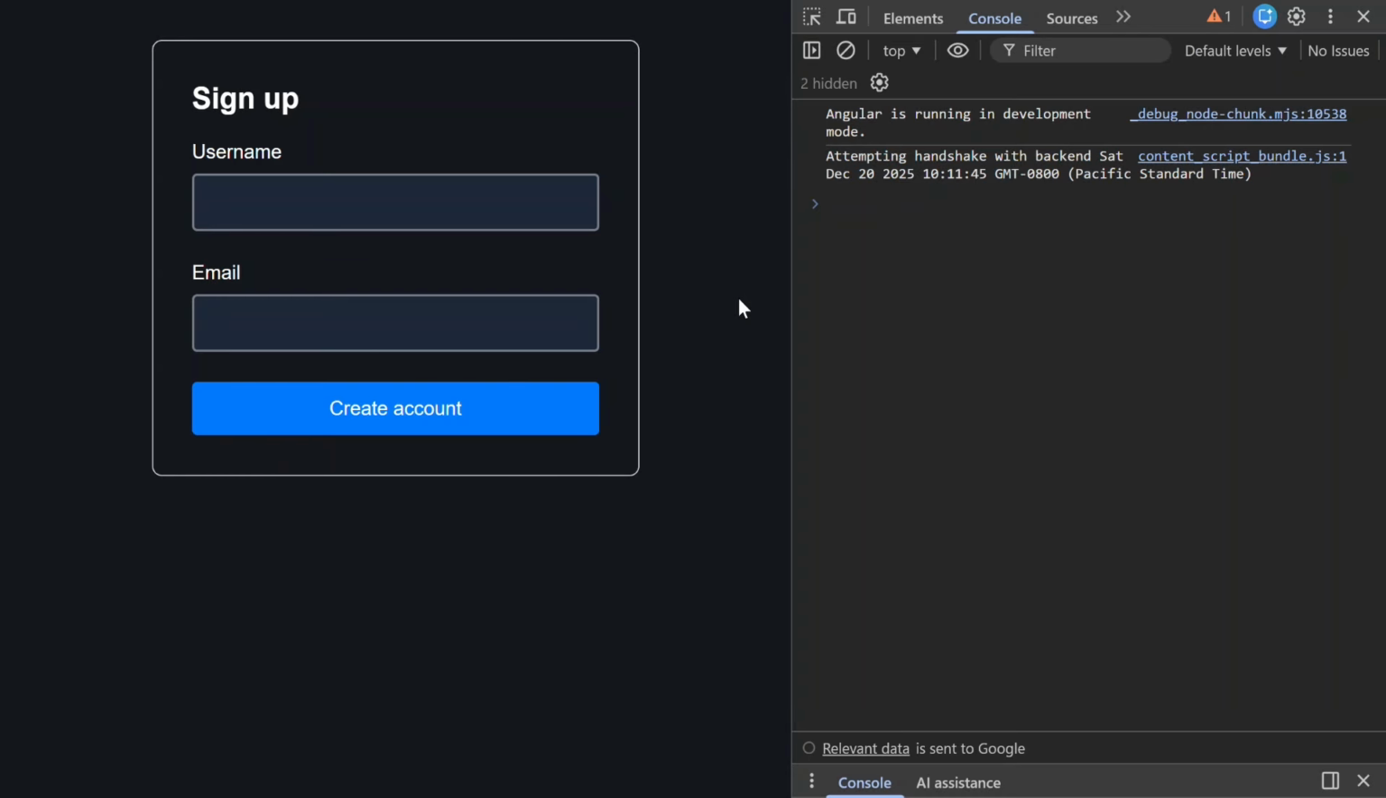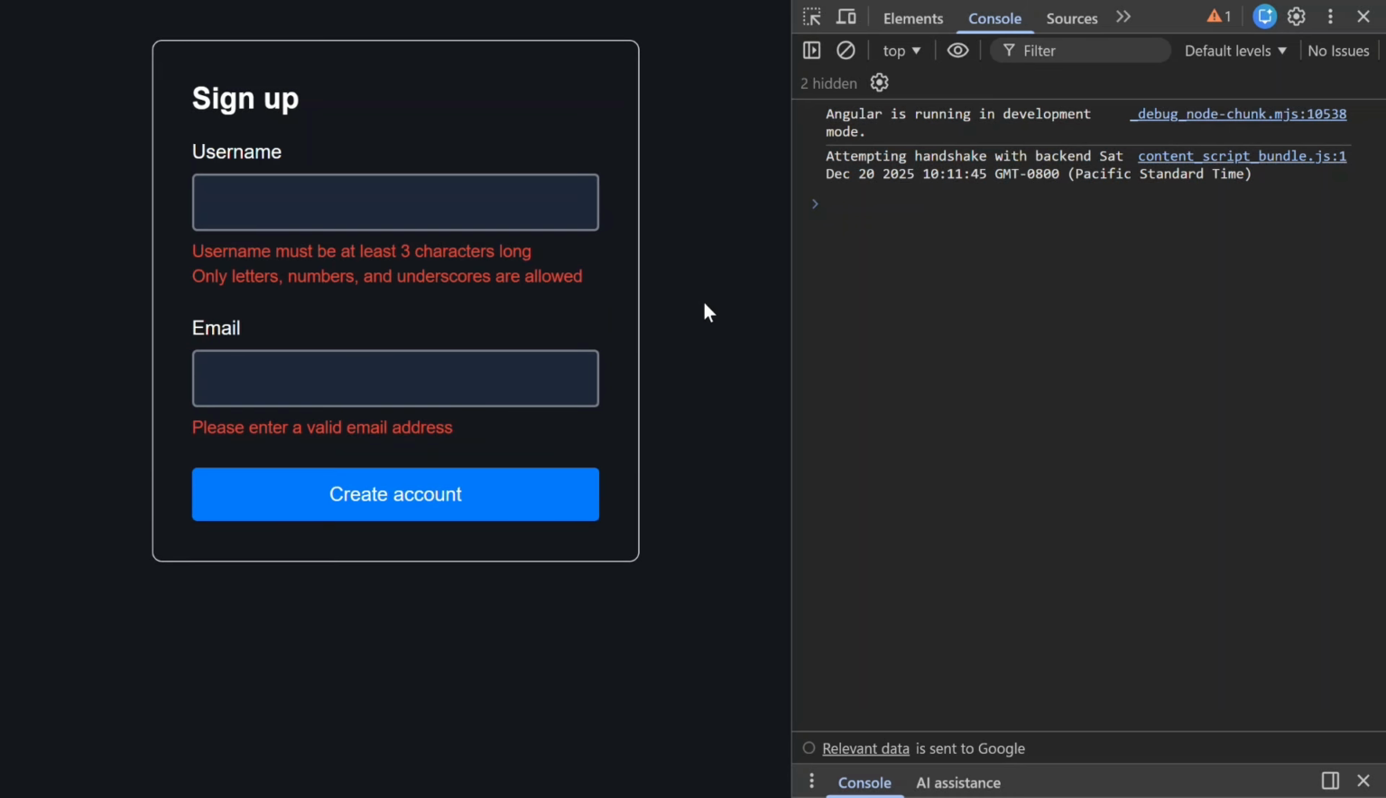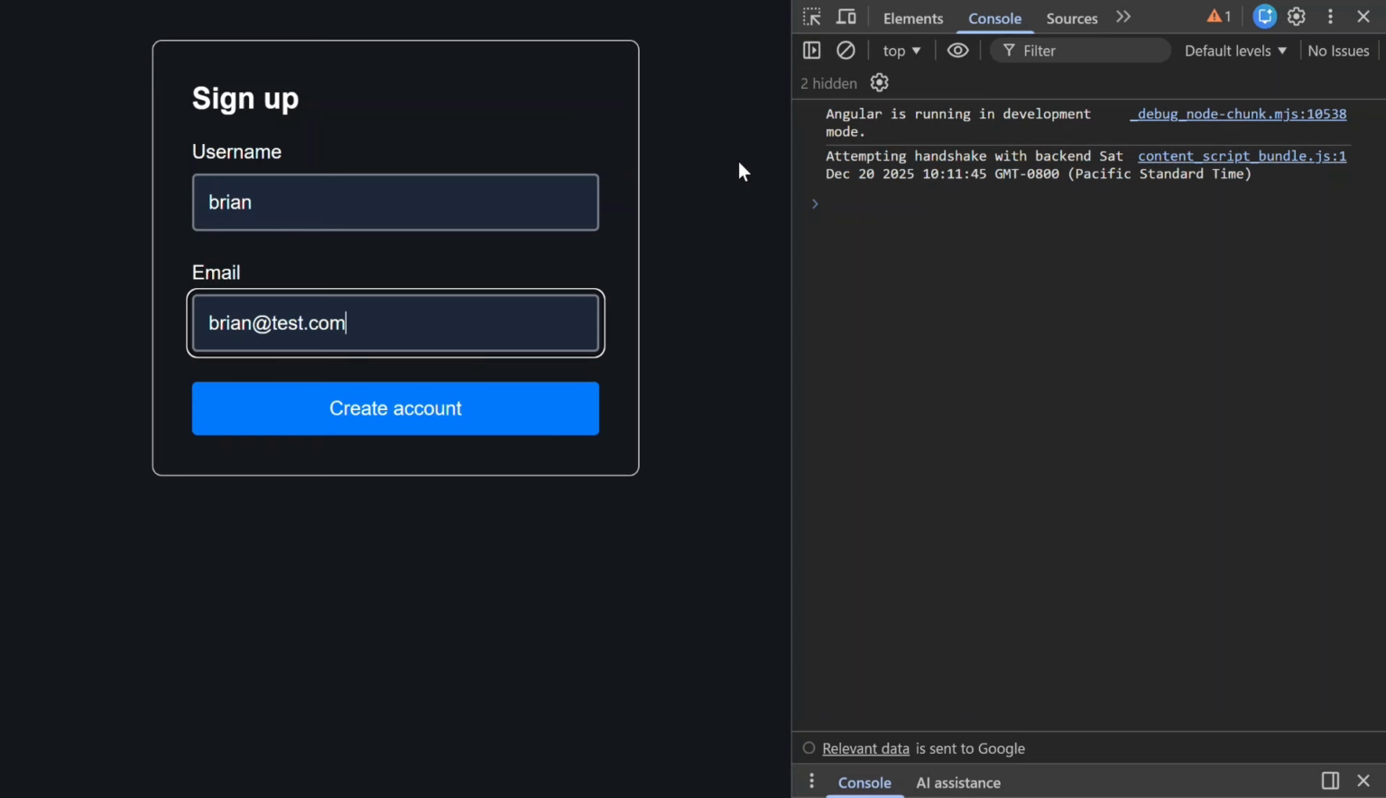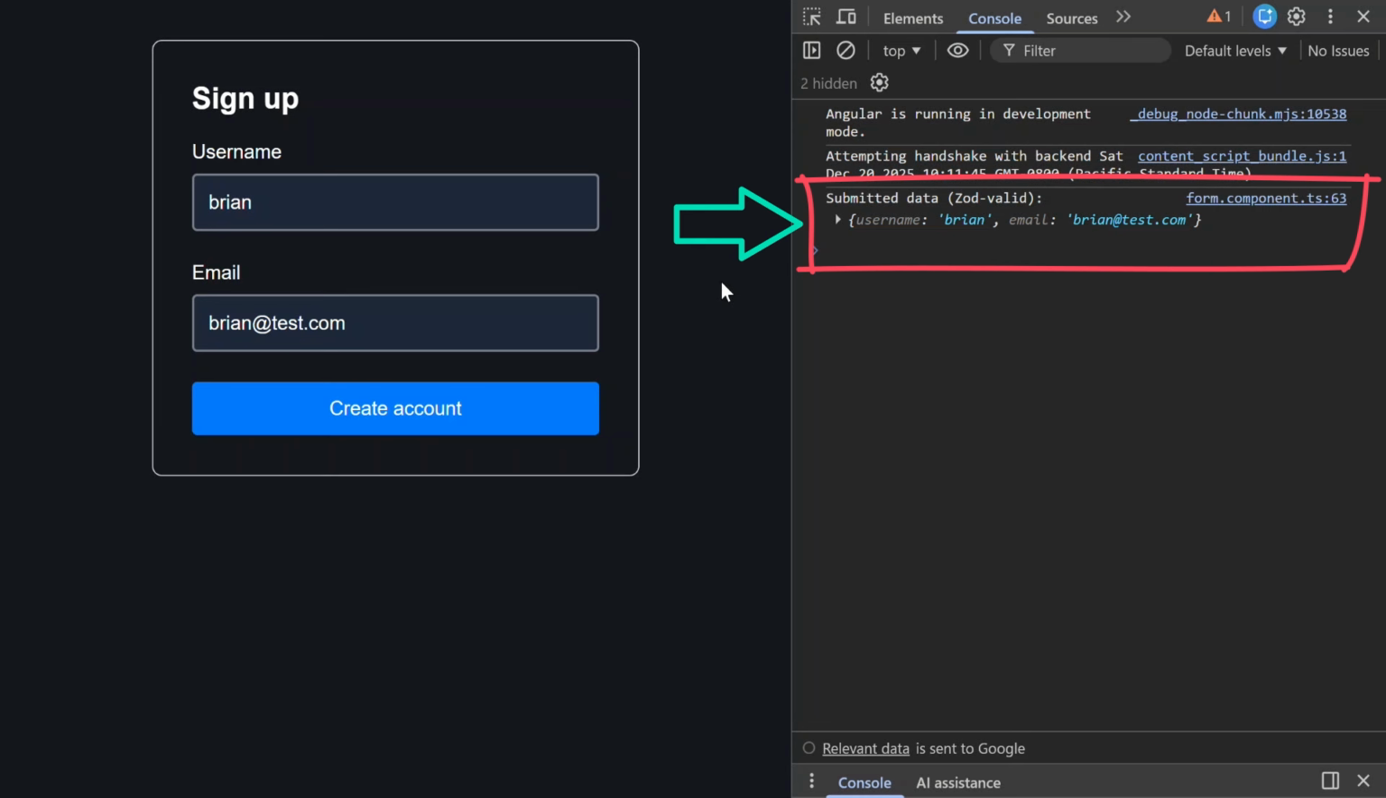This is a simple sign-up form that's already been updated to use the new Signal Forms API. If I try to submit the form, immediately we get validation errors for both fields. Those errors are coming from a Zod schema that's currently wired into our signal form. Now I'll enter a valid username and a valid email. And notice the errors disappear automatically. That's a good sign. When I submit the form again, it actually submits the data, which we can confirm with this console log here. So functionally, everything works.